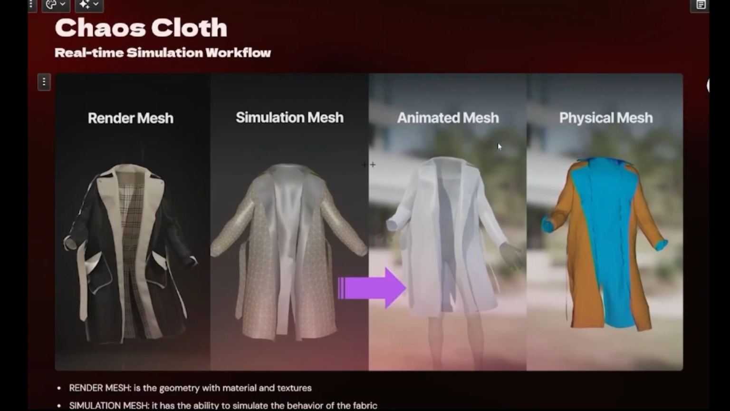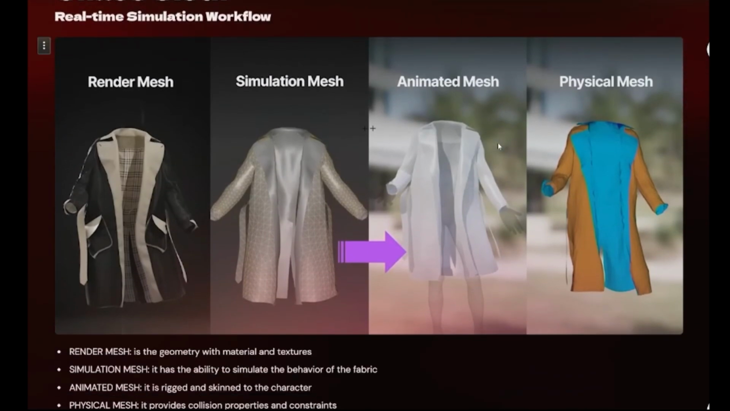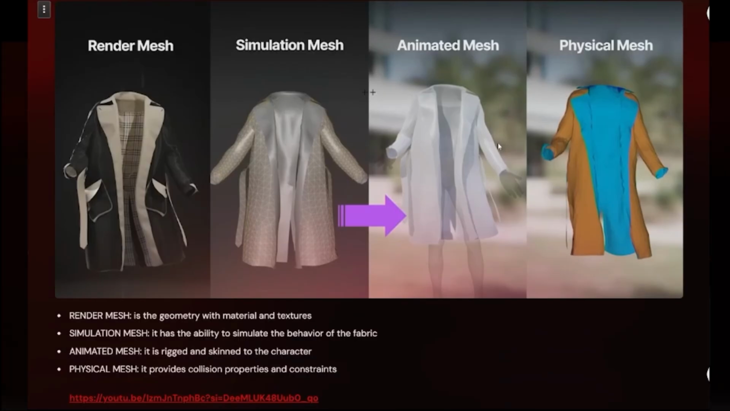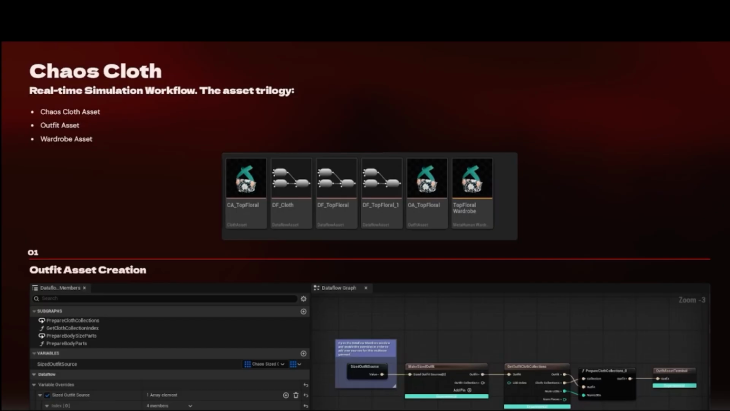I've also added a link in the slides to a great talk from Unreal Fest Orlando that walks through this process with great clarity. This wraps up the full setup of the Chaos Cloth data flow. But we're not done yet, because starting with Unreal Engine 5.6, the workflow has changed. And this is really important.